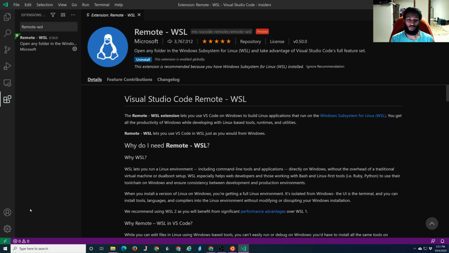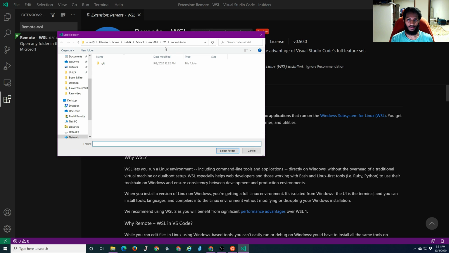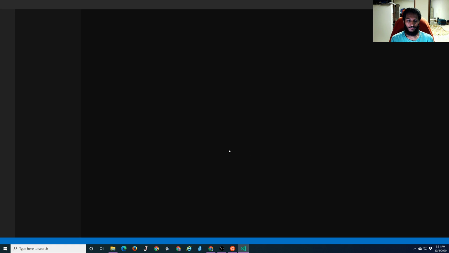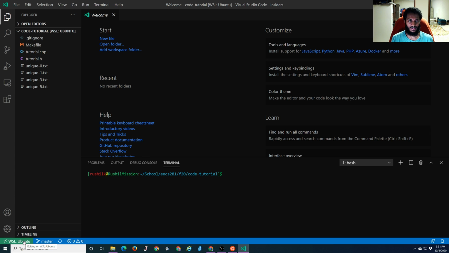The next thing we want to do is reopen VS Code inside of WSL. To do that, we need to go down here to this little green box, click it, and click open folder in WSL. Now it's going to ask me which piece of code I want to open. I've already got this file open, but if you don't have it, you can go find it on your computer. So let's select folder. Now you can see down here it says opening remote. That means it's connecting to WSL right now and getting everything set up.